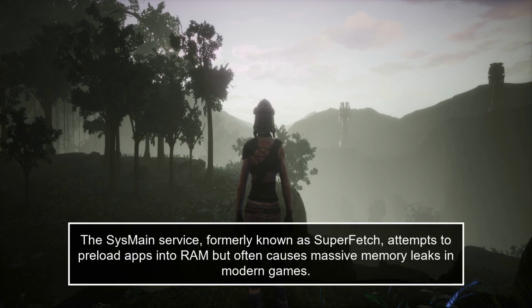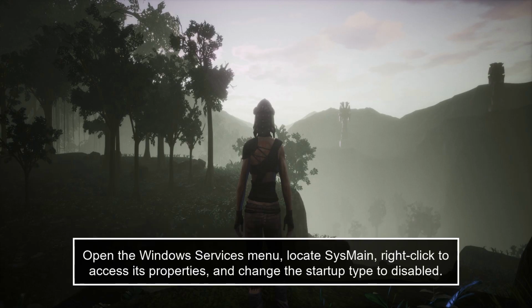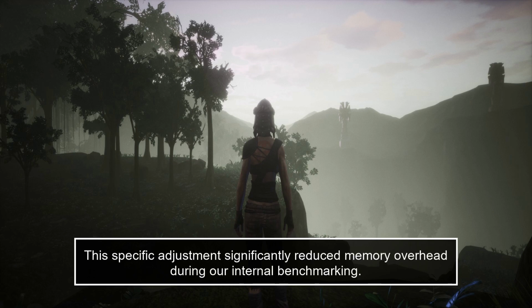The SysMain service, formerly known as Superfetch, attempts to preload apps into RAM, but often causes massive memory leaks in modern games. Open the Windows Services menu, locate SysMain, right-click to access its properties, and change the startup type to disabled. This specific adjustment significantly reduced memory overhead during our internal benchmarking.